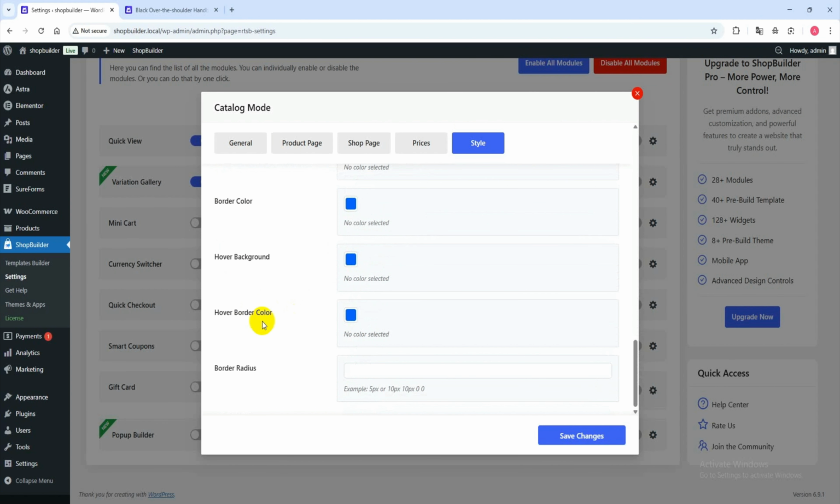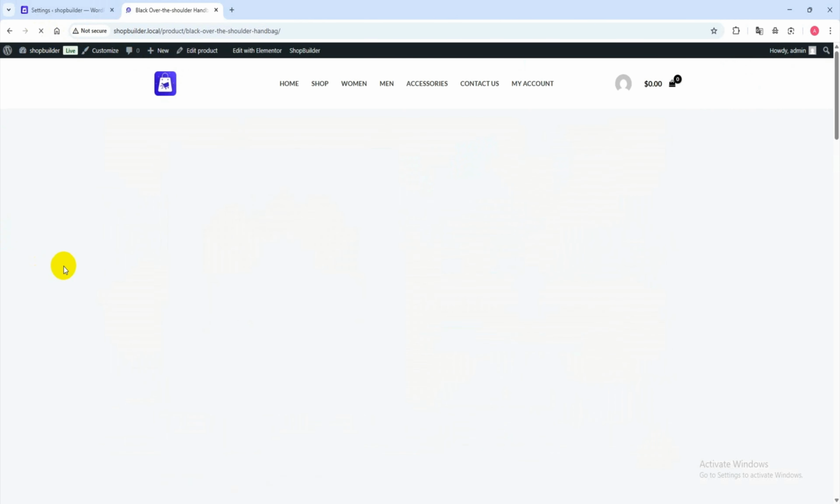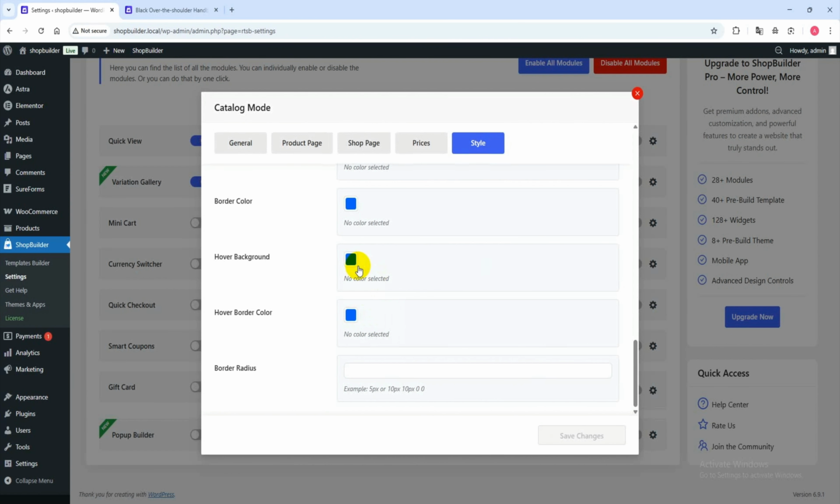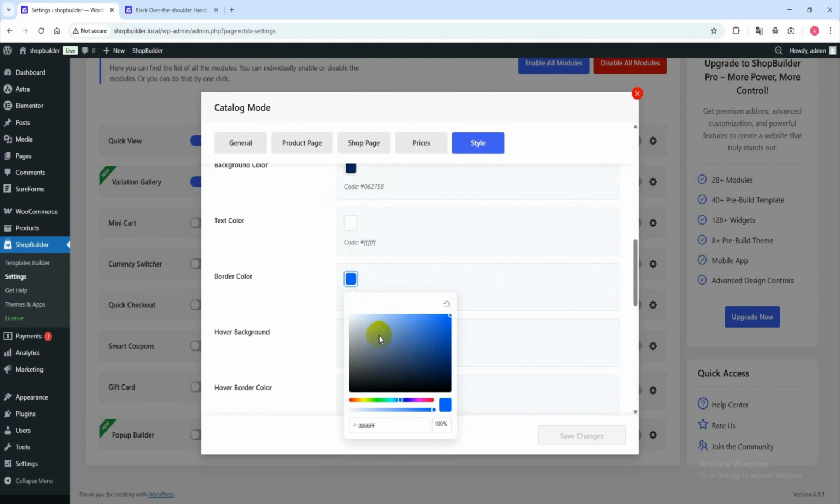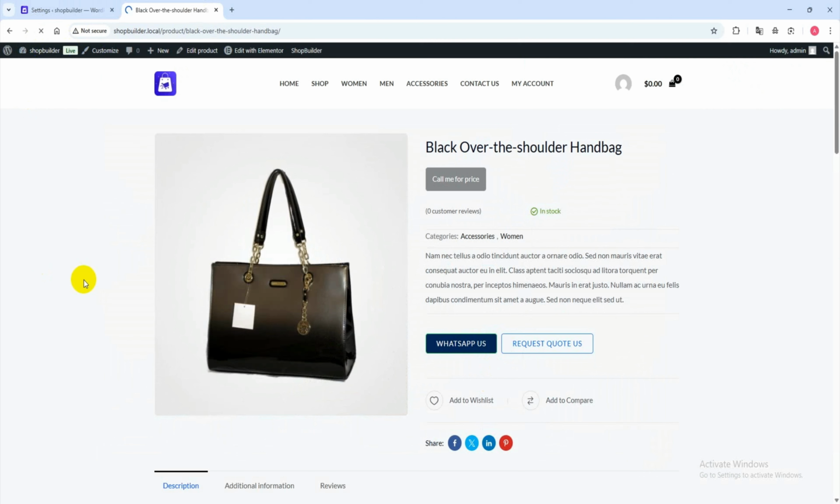After saving, go back there to see the difference. And it appears now. If you want to further change its border color, then customize it from here. Save your changes and see the difference here.